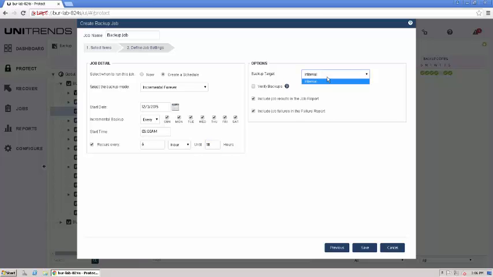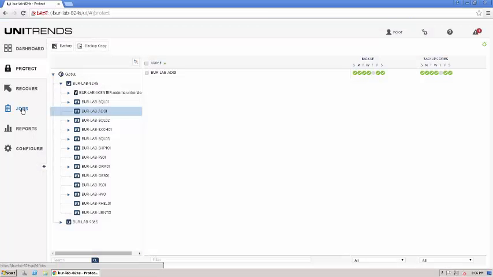Set up the backup target with a physical appliance. You only really have the one option. And I can choose to automatically verify the integrity of the backups by checking this. I can then include the job results or failures in the job report, failure report. Once I hit save and name the job, that job will then appear down here in the Jobs tab.